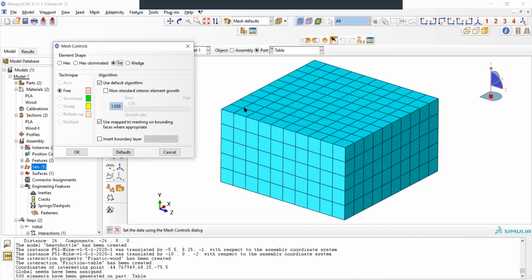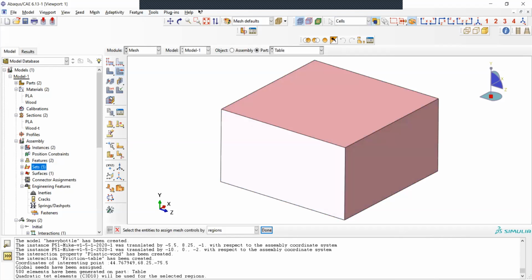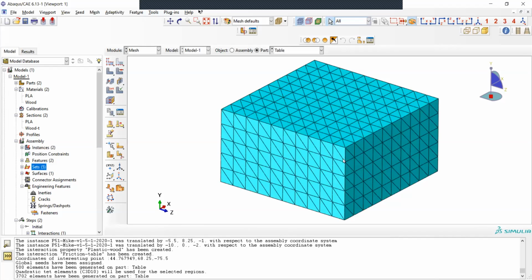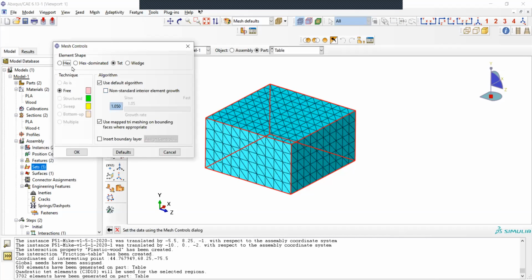So the hex is a kind of a cubical element. The tet will give you, let me click, will force me to delete the mesh, and then I'll remesh it. The tet is kind of a pyramidal element. So of course, when you have this pyramidal, you have a bit more heavy mesh, you have more elements, and the calculation for, let's say, tet is not as accurate or as good as the hex. So the generally recommended is the hex.